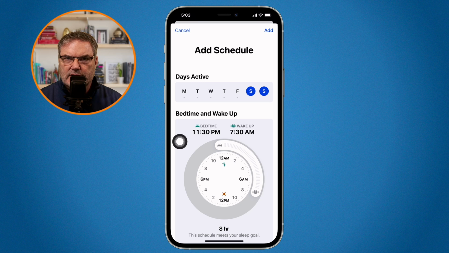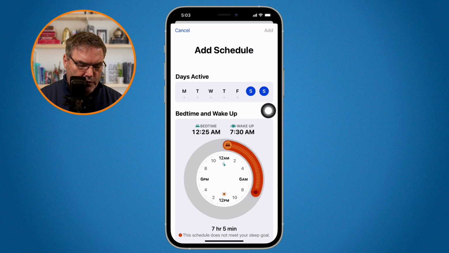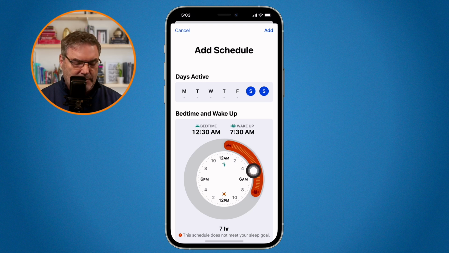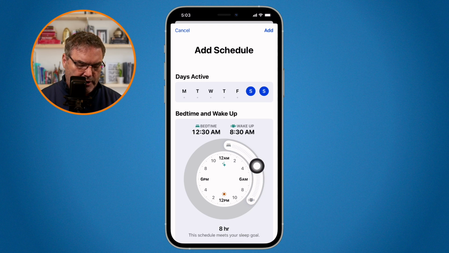We have Saturday and Sunday tapped there. You can see that. It's already selected for Saturday and Sunday. With this, I'm going to go a little bit later. I am a little bit of a late nighter. We can see that it is orange because I'm not getting enough sleep. So let's go ahead and bring this up here a little bit. There we go. Now we're at 8 hours of sleep. It is no longer alerting me that I'm not going to be getting enough sleep.